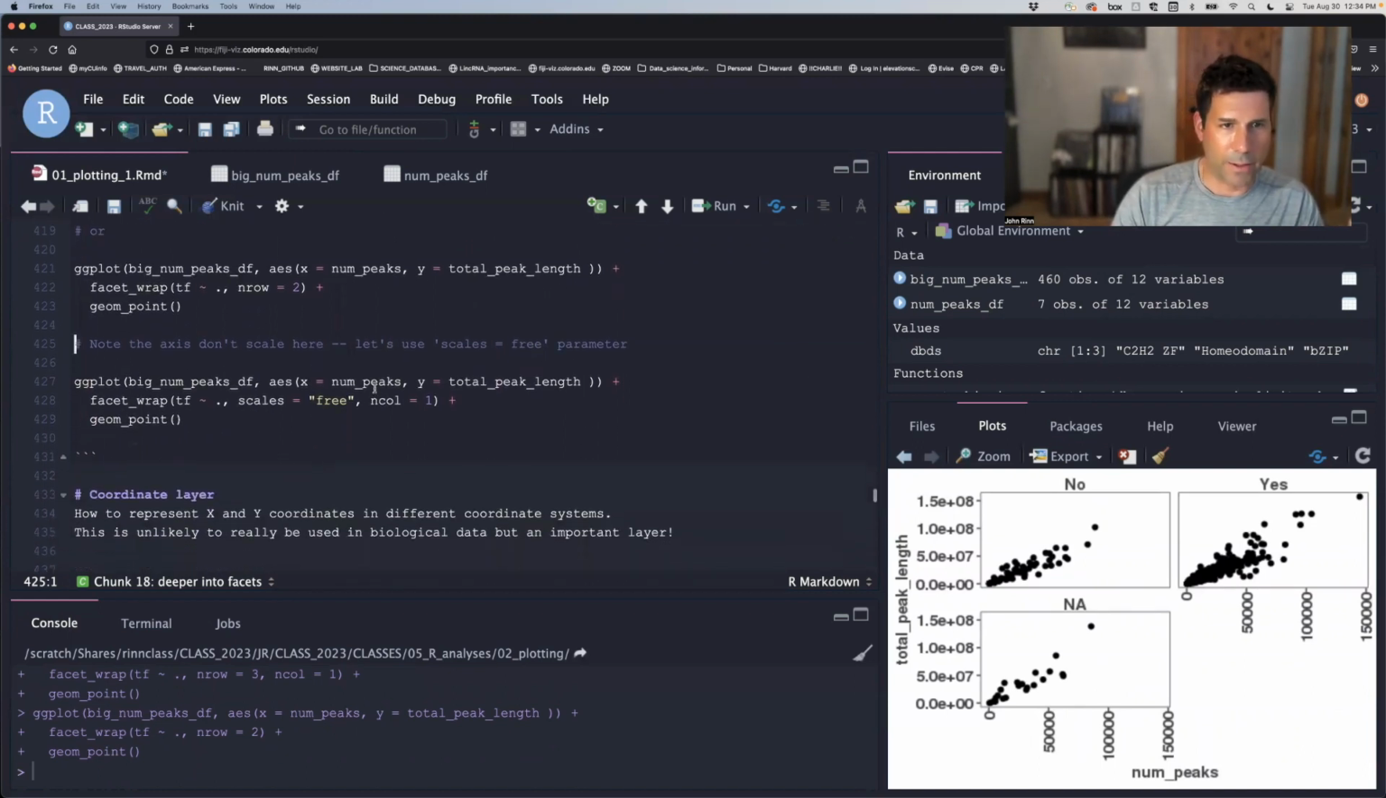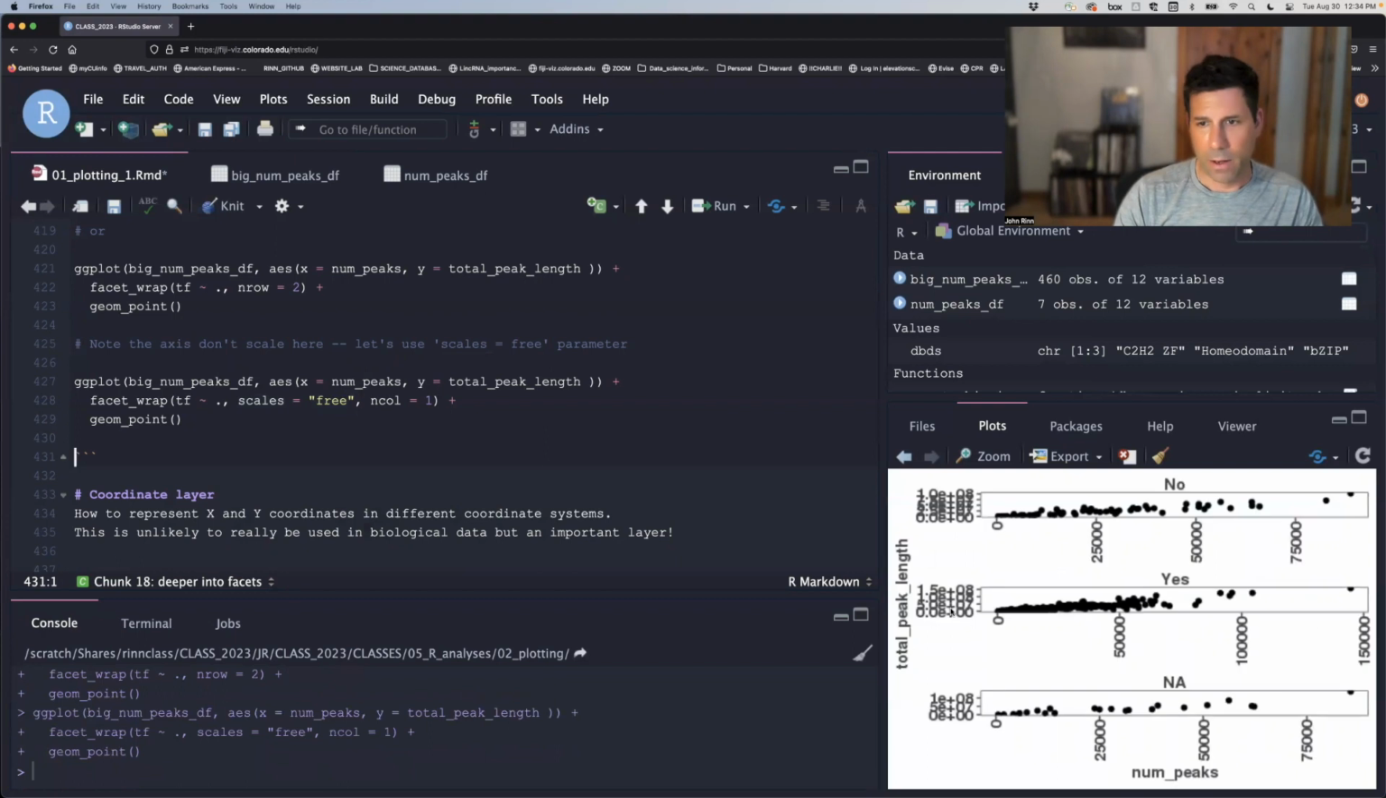So you can go over that and just play with some of these things. And scales free is worth noting here. So in facet wrap, we previously just did this. Now you can see that adding a comma, you can add more parameters, such as scales free, is a good one to know. That is going to, instead of forcing the scales to be the same, normalize it to each column. And we can say the number of columns is 1 and plot that.